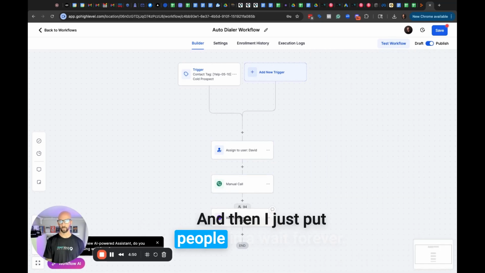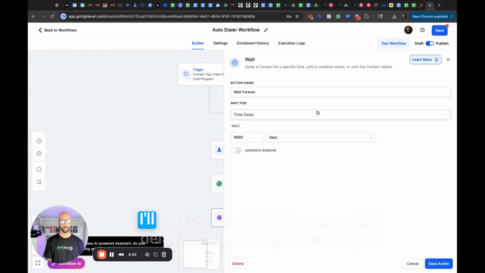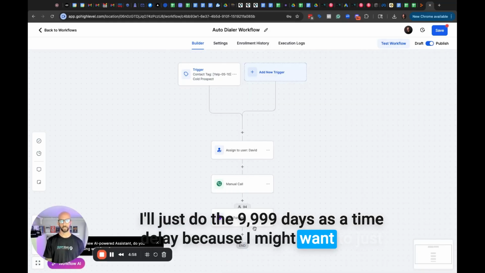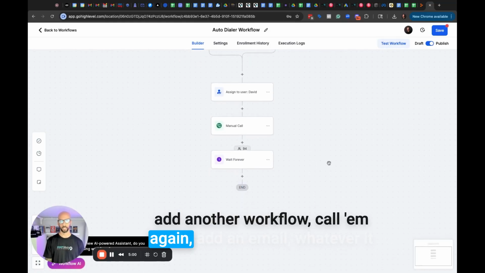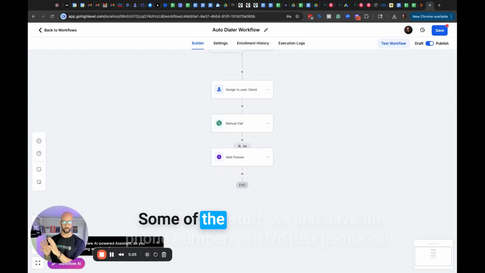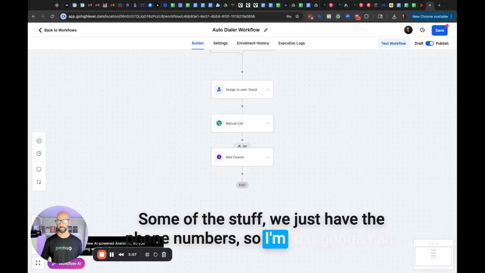And then I just put people in a wait forever. I'll just do 9,999 days as a time delay, because I might want to just add another workflow, call them again, add an email, whatever it is that we have. Most of the time, some of the stuff we just have the phone numbers, so I'm just going to call.